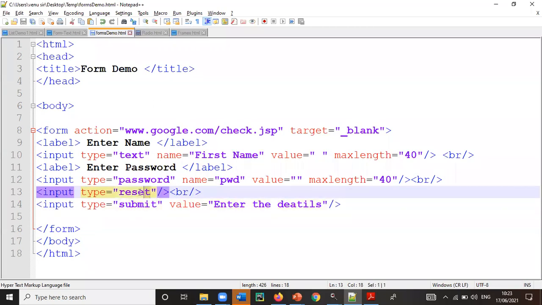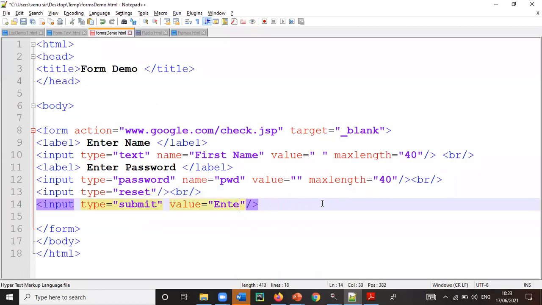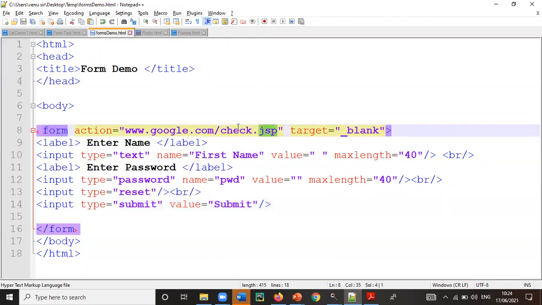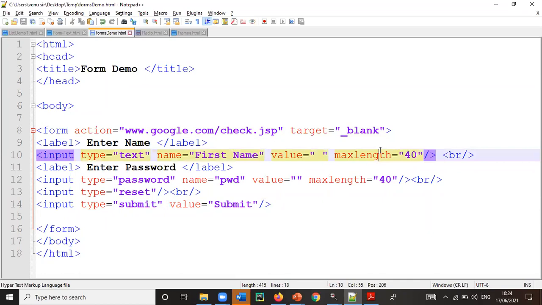If the user clicks on the reset button, what happens? It will reset the text. It will not send it to the server. In case the user clicks on the submit button, what happens? All the information entered here in the text box and password is collected and sent to the server-side program for processing. The answer to the request comes in the same page or a different page.